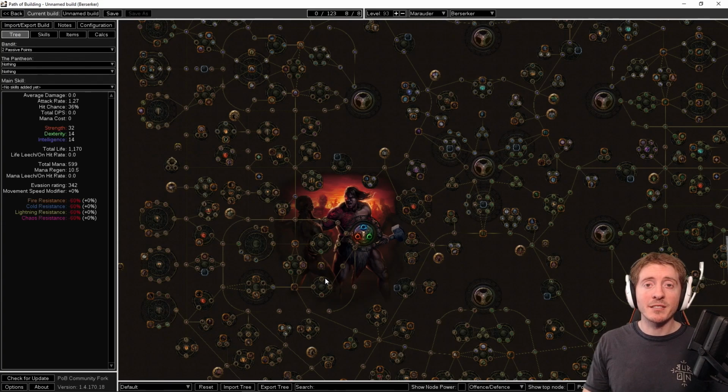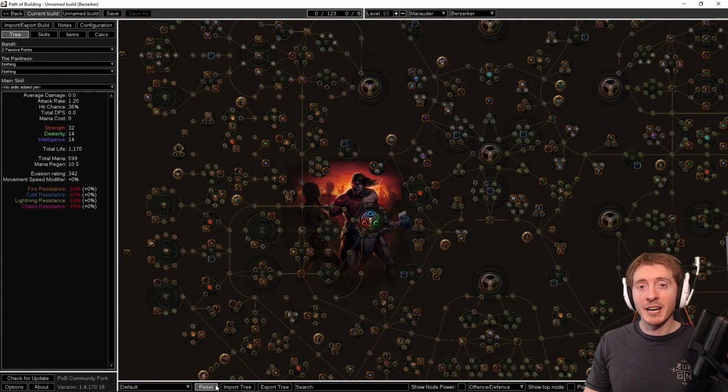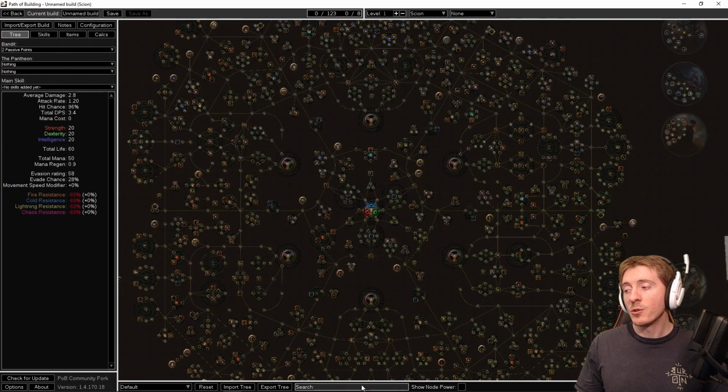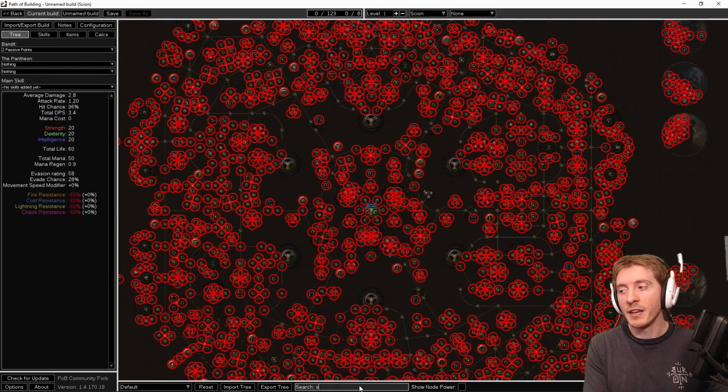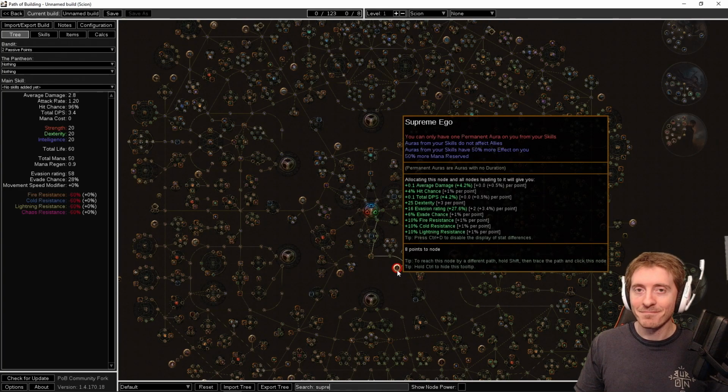As you start adding passives to the tree, you'll see up here at the top how many you've used versus how many you have total available to you at level 100. Down here at the bottom, you have the option to reset your passive tree if you like. You can also import and export trees. Usually this is done simply through importing or exporting through a Path of Building link, also known as a Pastebin or a POB. As you might expect, you can also search for any nodes that you're looking for. Oh, there's Supreme Ego. Easy.